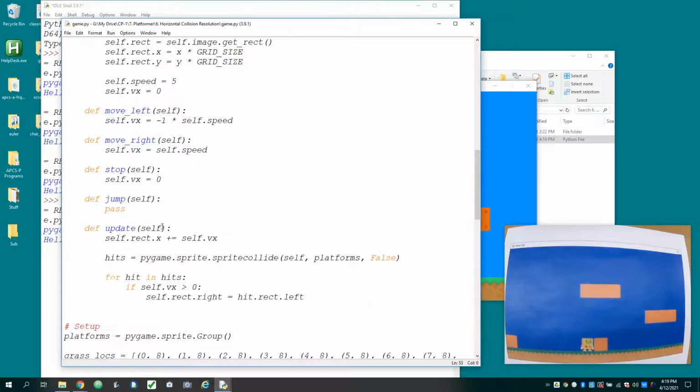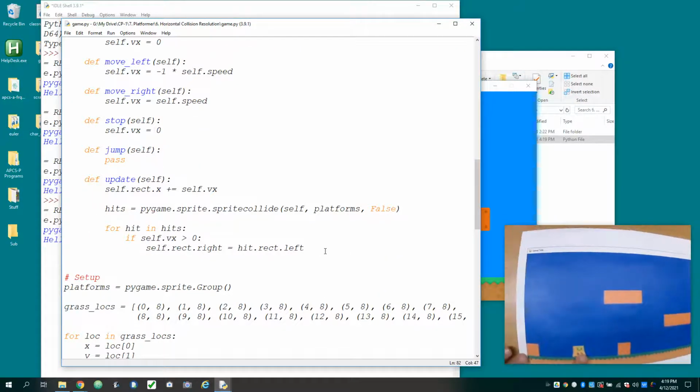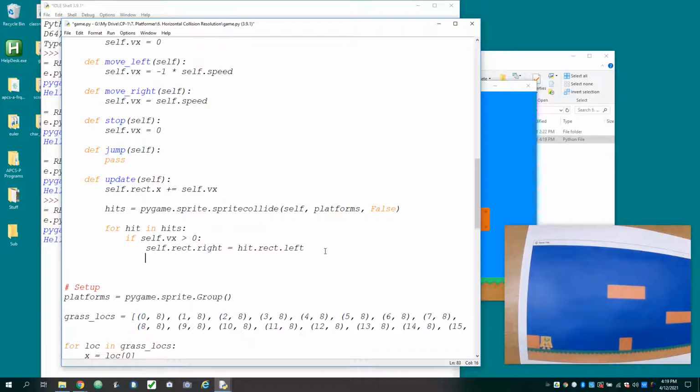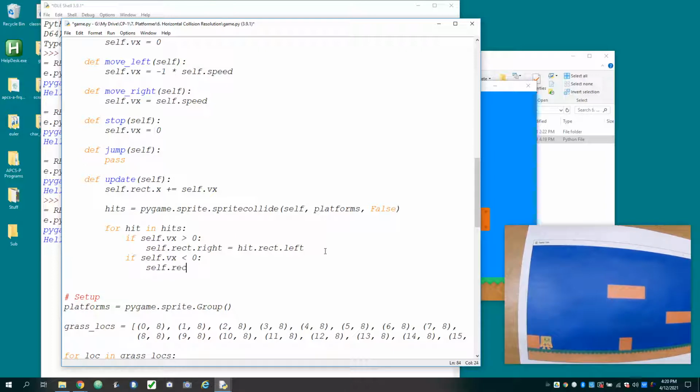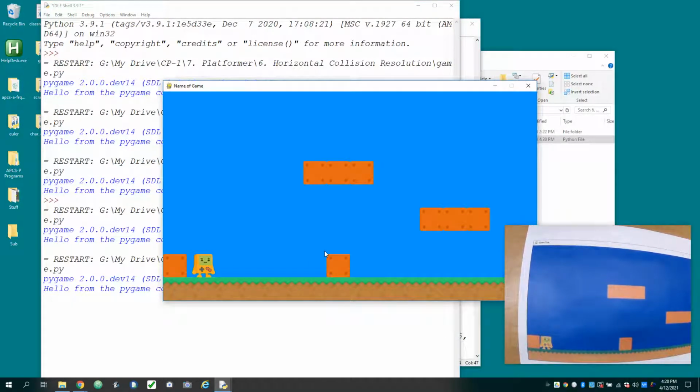All right, and so this is simple enough. If I am moving to the left, my velocity is negative, and therefore the nudge should be to the right. So I'll say if self.vx is less than 0, self.rect.left is equal to hit.rect.right. And let's test it out. Okay, and everything appears to work.